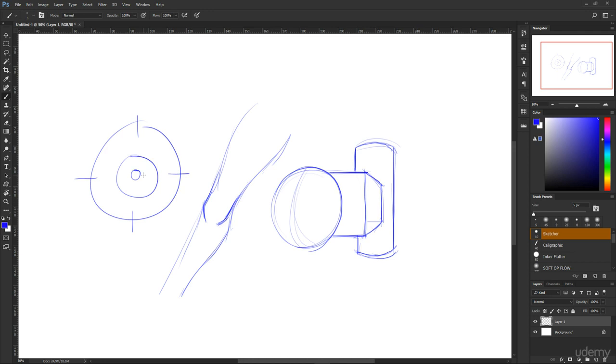This is the lesson on tangents and overlaps and the importance of overlaps. Let's move on to the next lesson.